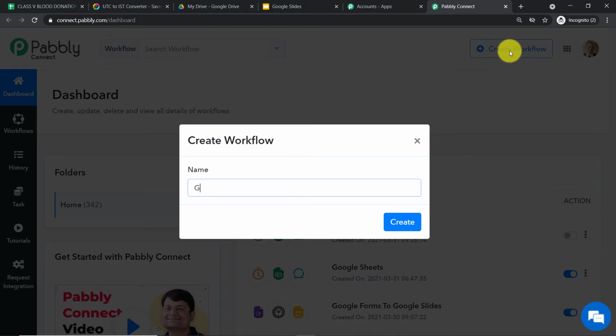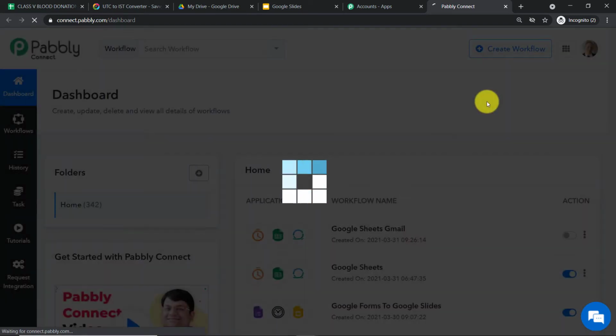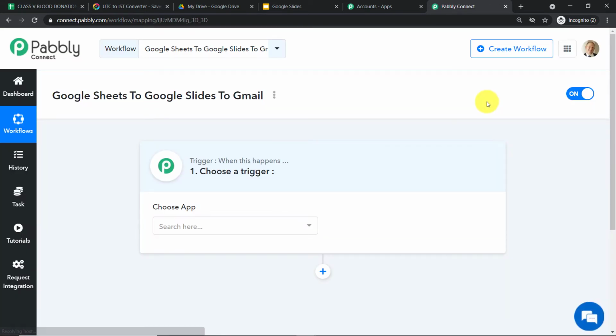So I'm going to give it as Google Sheets to Google Slides to Gmail, and then let me just click on Create. Okay, so when you click on Create, a window appears in front of you. So basically this is the trigger window.